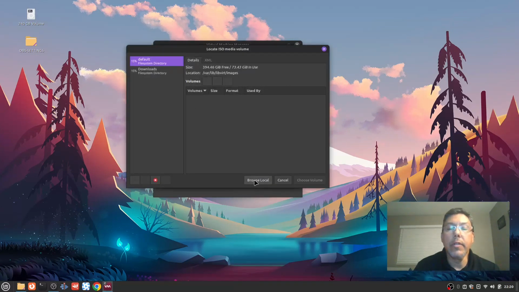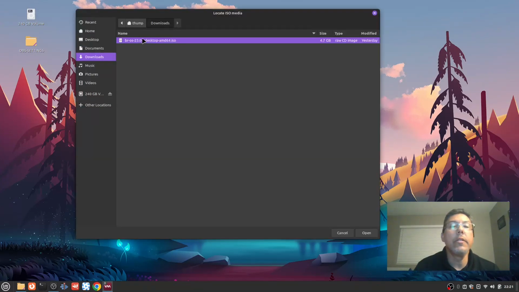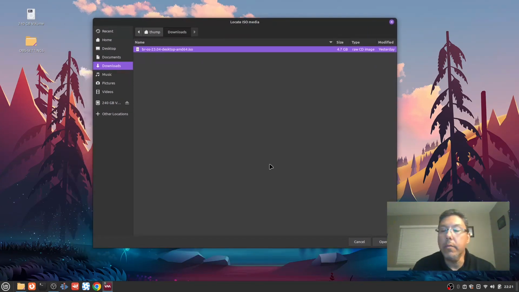You click down here where it says browse local. Choose your ISO. I just have one download at the moment, and that's BROS, which is a Brazilian operating system. It's kind of like a spin on Ubuntu. They base it on Ubuntu, and it's highly themed and so forth, using KDE, I believe is what it is. Click open.